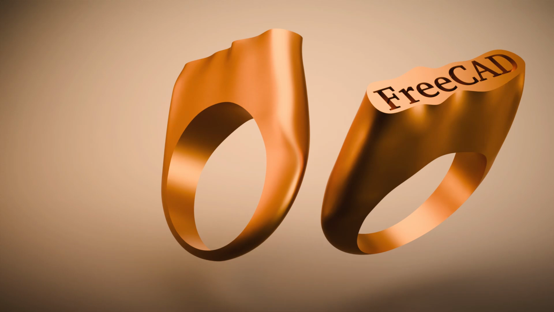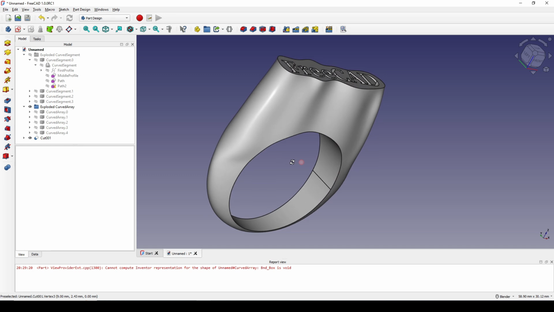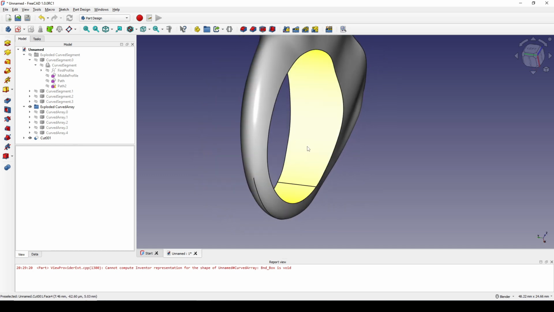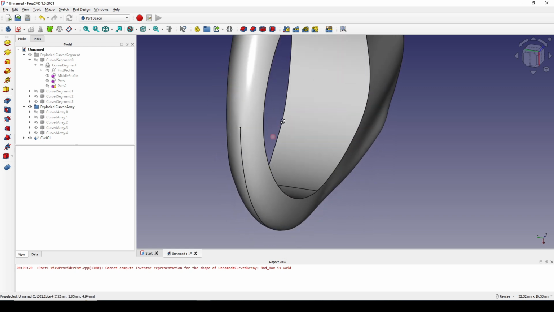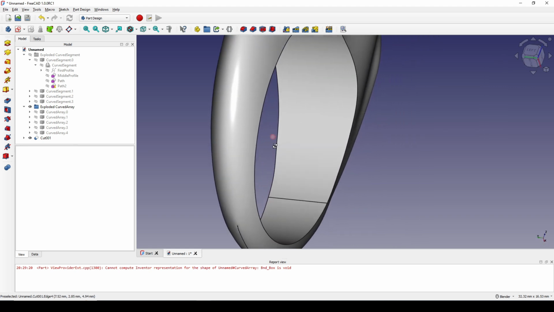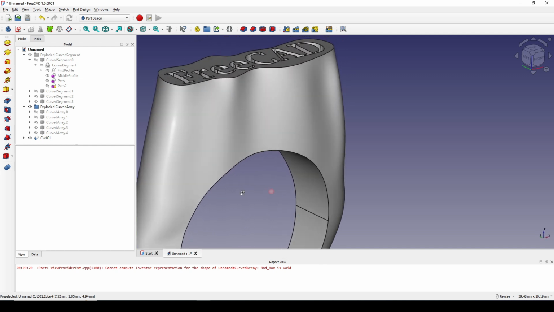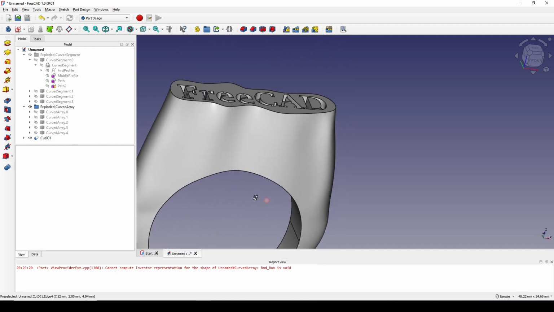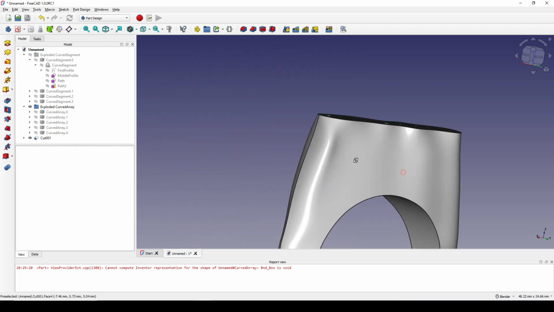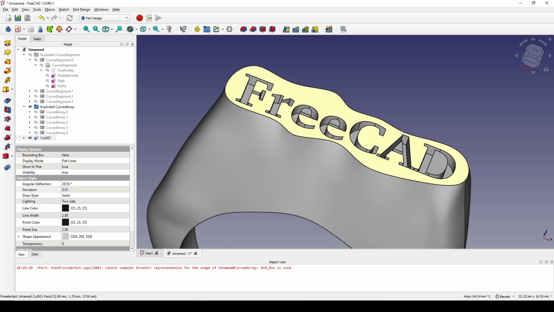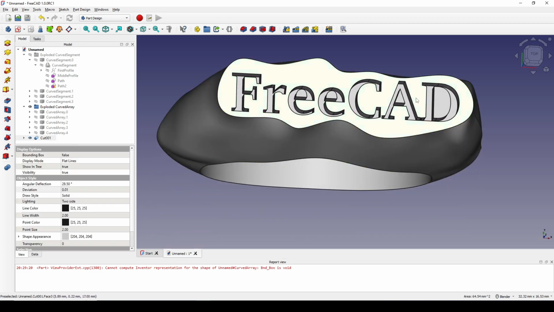Hello guys, today I'm going to show you how to create a ring with an organic shape. You can see at the bottom of the ring we have a very smooth surface, but going to the top we slowly get an organic surface up here, and at the top we have a flat surface and a text up here.